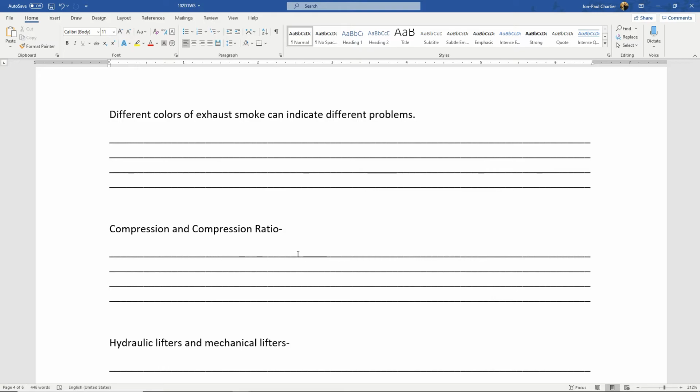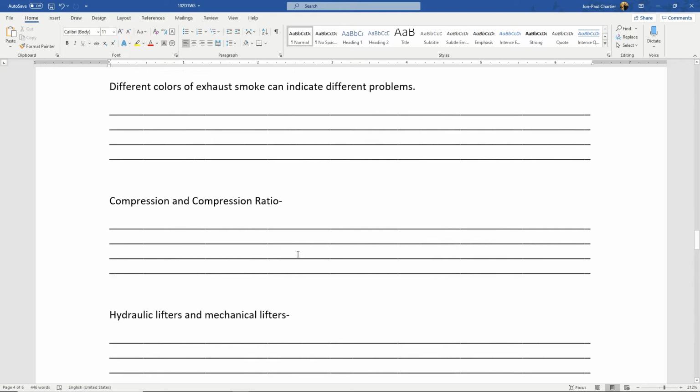So the engine's not running well. We're talking about engine performance. The engine's not running well, and the exhaust doesn't look right. Well, what color is it? What do you mean what color is this exhaust? No, no, no. Is it gray? That's normal. Is it black? That's rich. Is it blue? That's oil. Is it white? That's water.